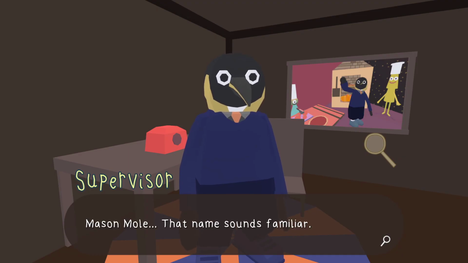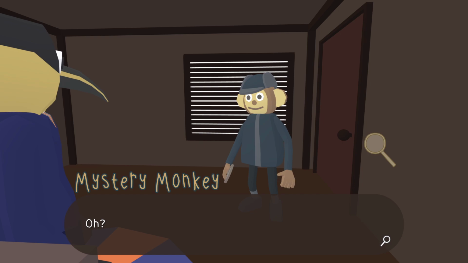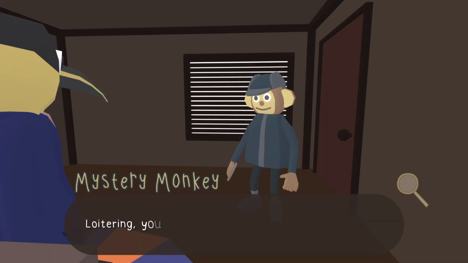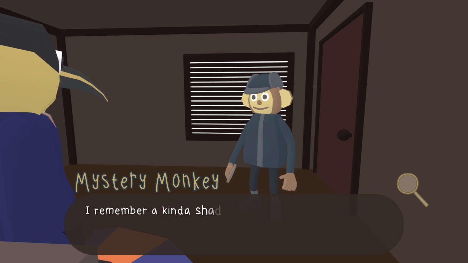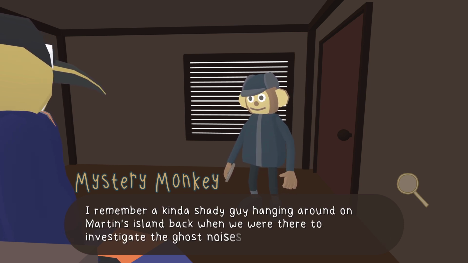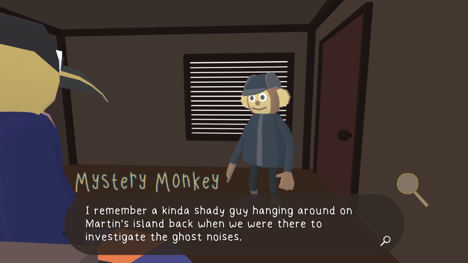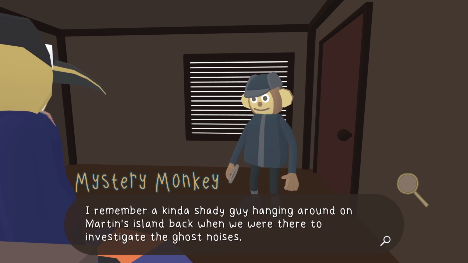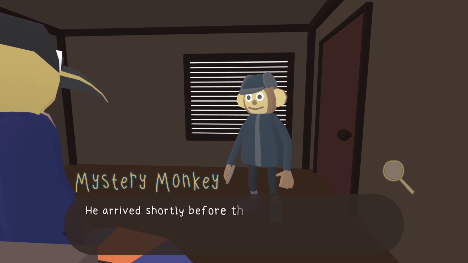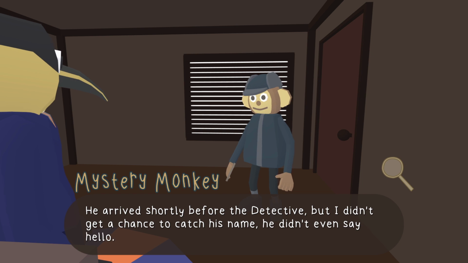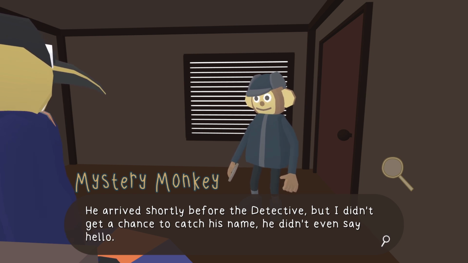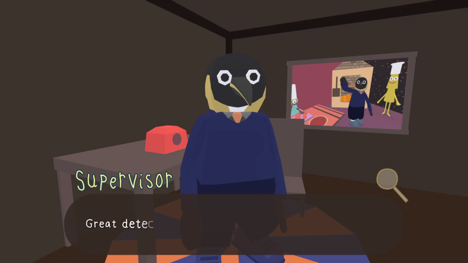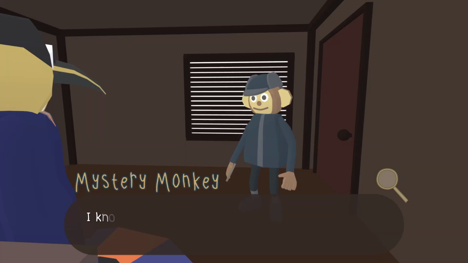Mason Mole. That name sounds familiar. Oh? I've seen him around before. Just sort of loitering around the offices. Loitering, you say? I remember a kind of shady guy hanging around on Martin's Island back when we were there to investigate the ghost noises. Yes, Mystery Monkey, yes! You genius, I remember him too! He's a sussy baka. He arrived shortly before the detective, but I didn't get a chance to catch his name. He didn't even say hello. When I saw his photo on the Frog blog, I knew right away something was amiss. Great detective skills, Mystery Monkey.